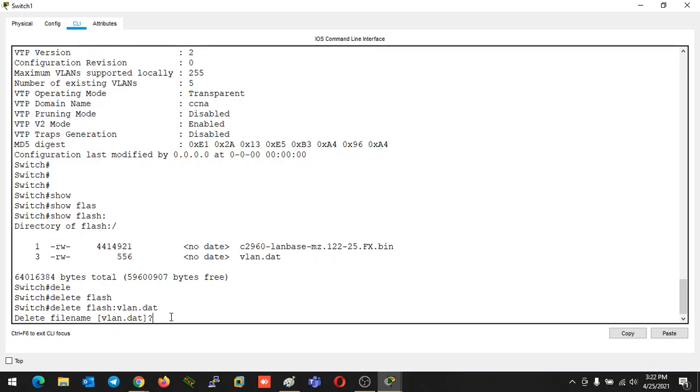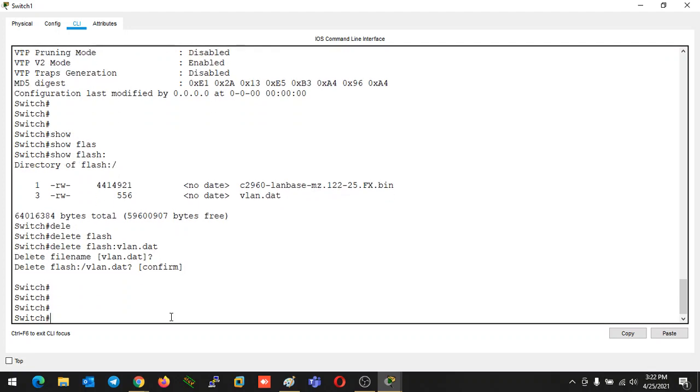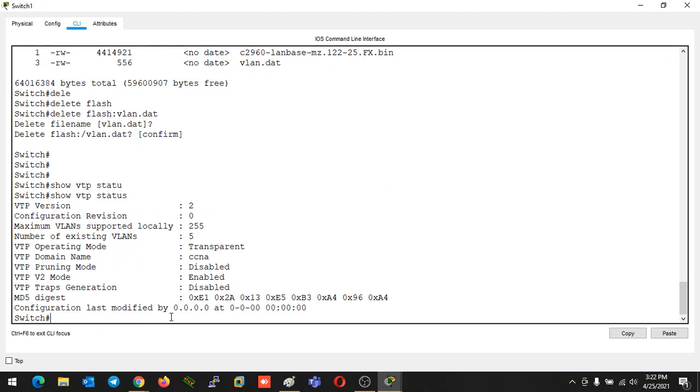After that, it asks for confirmation. You want to delete the vlan.dat file? Yes, I want to delete. No need to type any write or save command after this. If I type show VTP status right now, you can see the VTP status is still there, because one reload is needed.